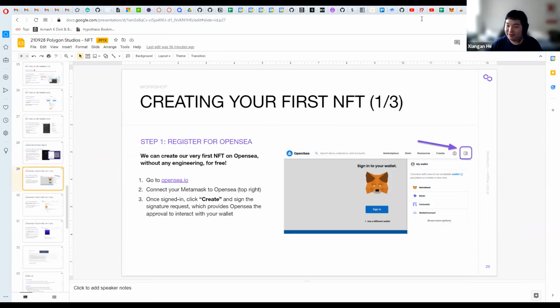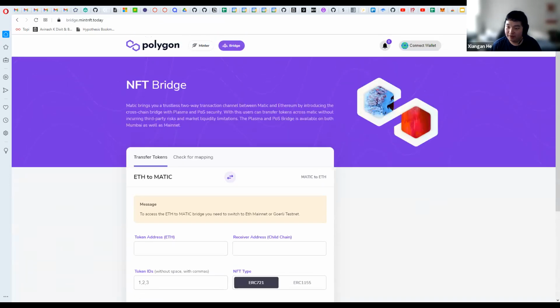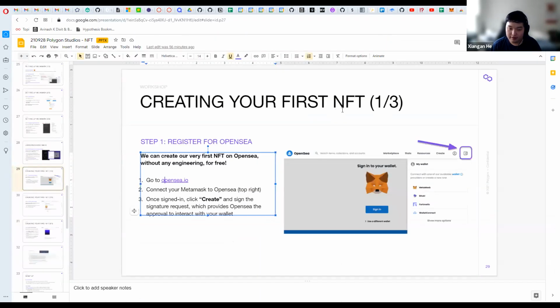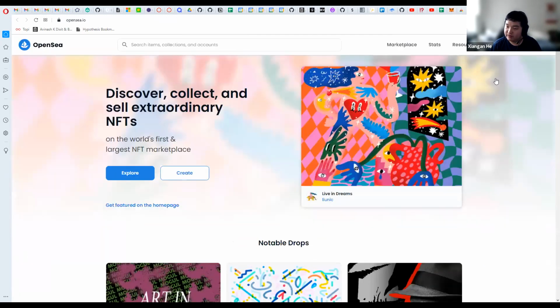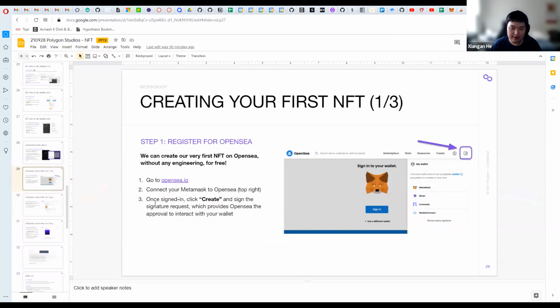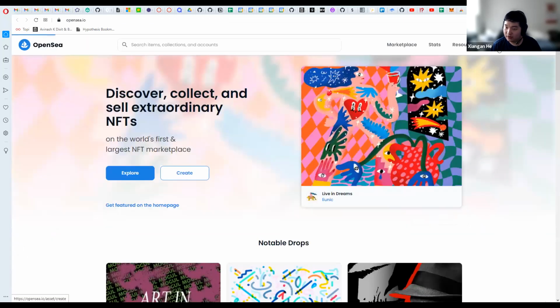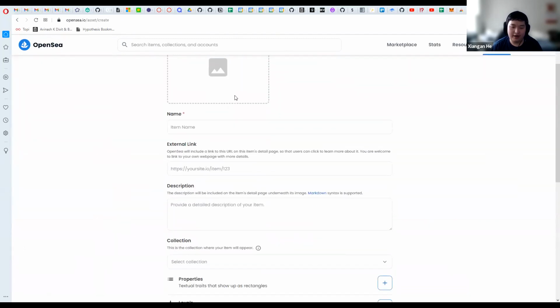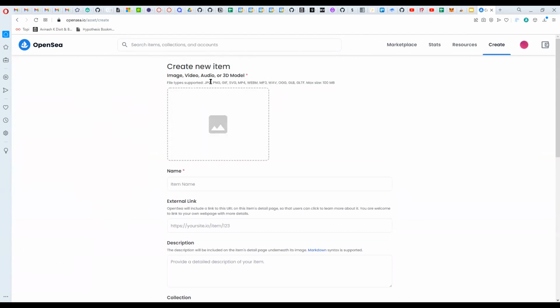All right, so let's create our first ever NFT via OpenSea. We're going to go to OpenSea.io, and then click on this very elusive wallet button here. Feel free to connect yourself, and once signed in, you can click create. You'll see the little signature request, so sign it. It's loading. All right, and now you're here. This is very, very intuitive, as you can see.